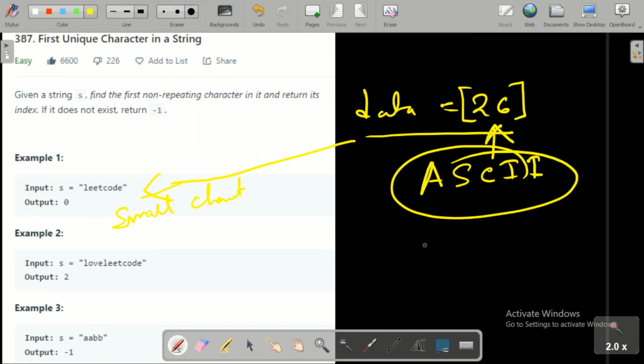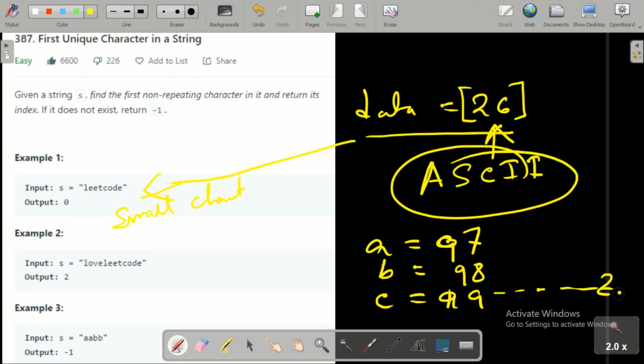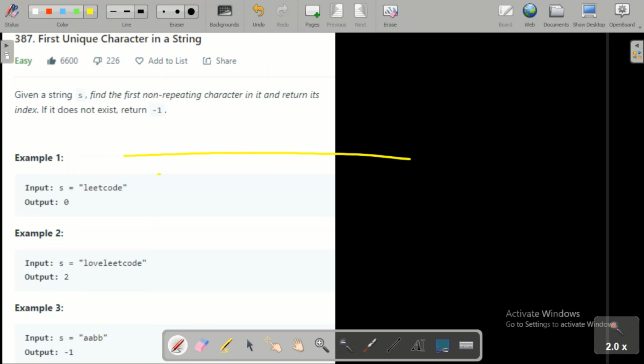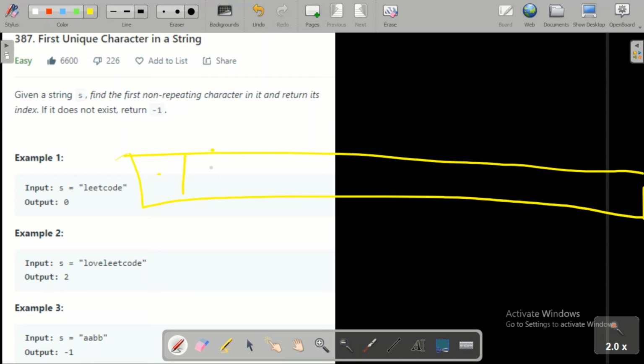For small letter a, the ASCII value is 97. For b, it is 98. For c, it is 99, and so on and so forth up to z. Now using those ASCII values, we will be creating an array whose size would be 26. So let's say this is our array whose size is 26. Let's name it data array.